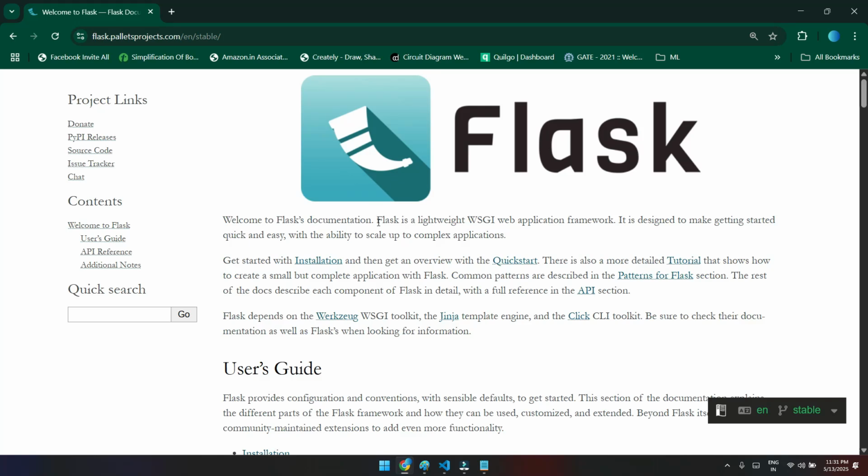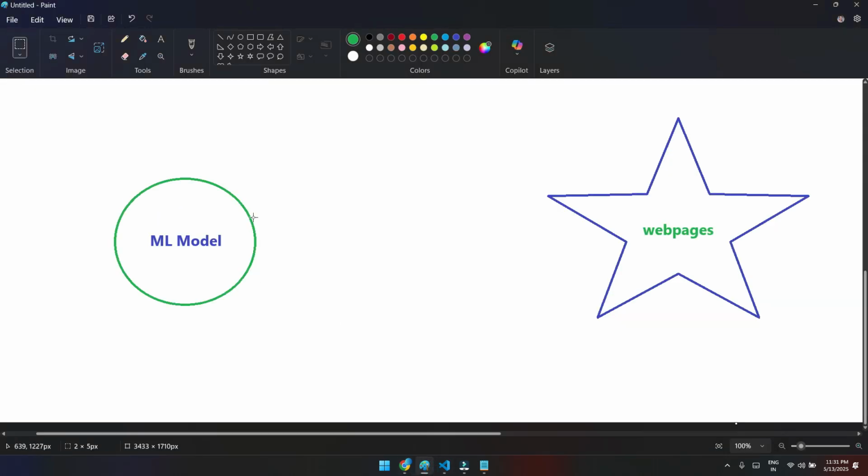So hello everyone. Today we are going to see the Flask WSGI web application framework. So what is WSGI actually? It stands for Web Server Gateway Interface. This is a lightweight web application framework which is used to connect any Python code to a front end. Let's say we have some kind of ML model with us, that could be any classification or regression model, and we are expecting it to be represented on some web pages.